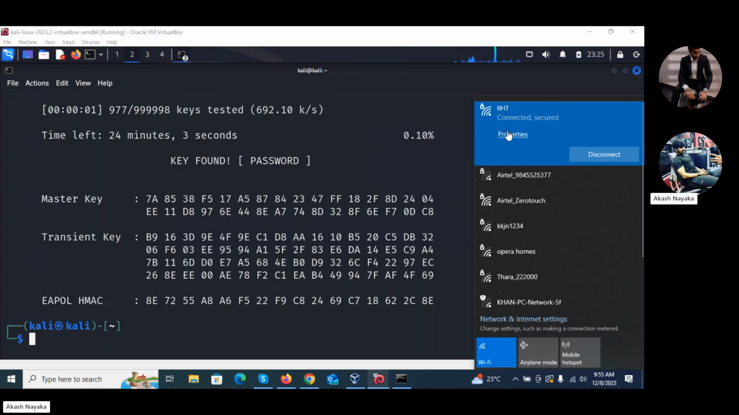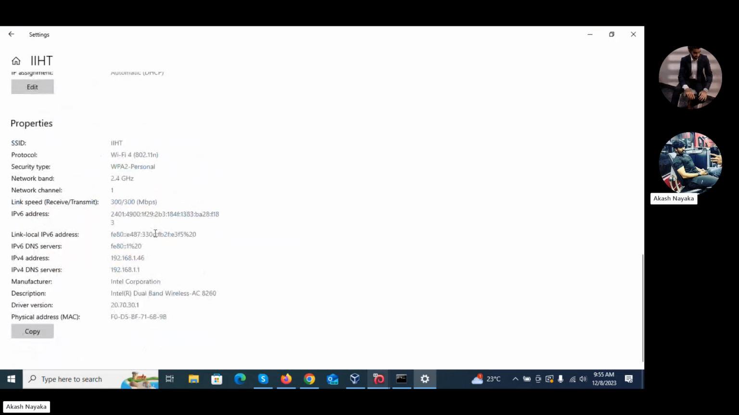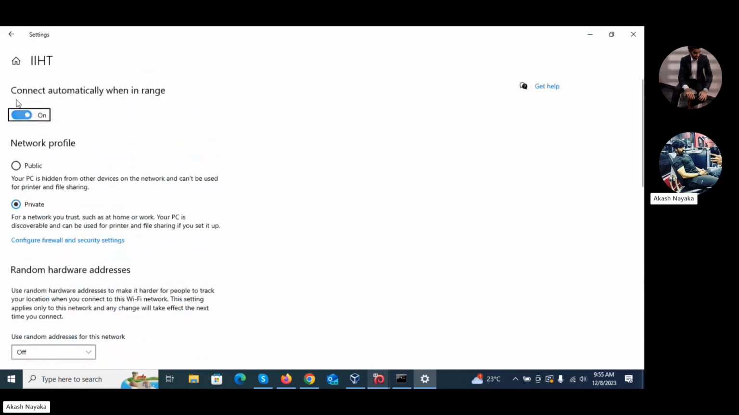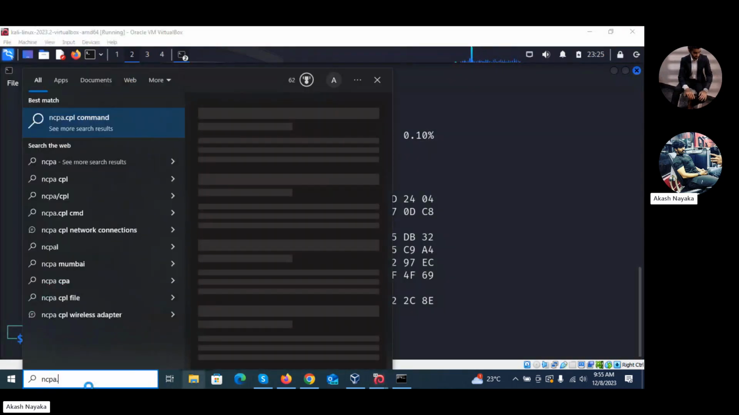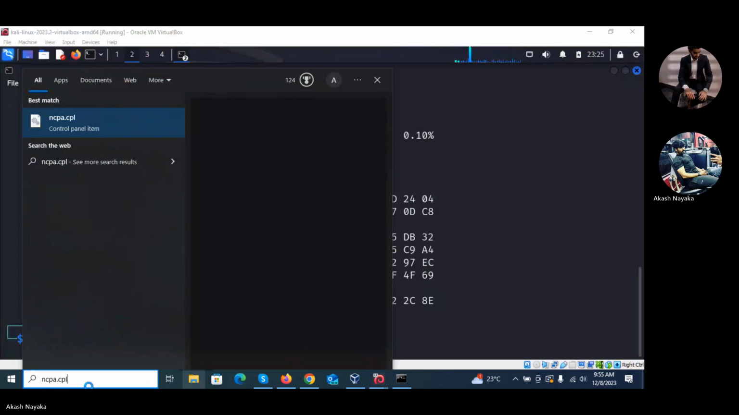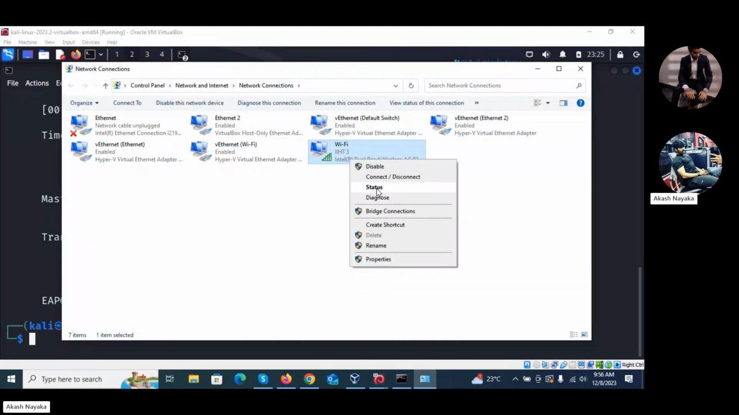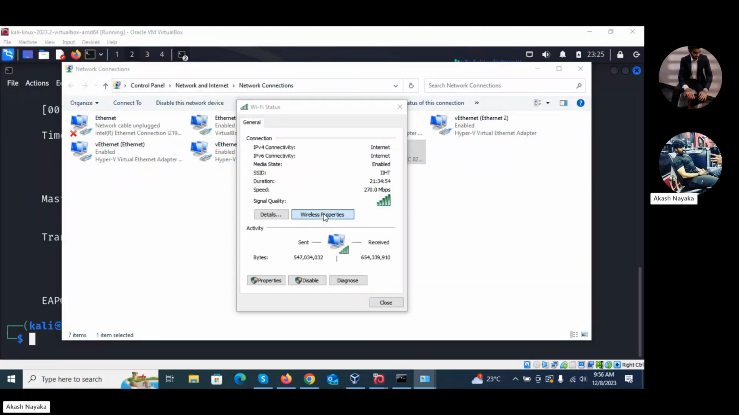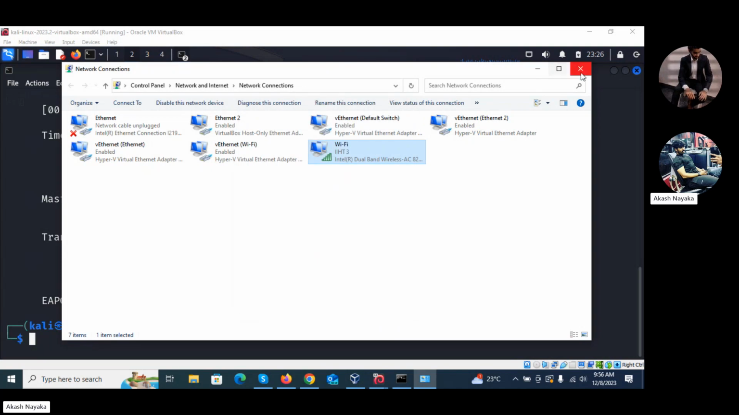This is my Wi-Fi that I connected. I'm going to click on properties. I can directly go to ncpa.cpl, and here this is my Wi-Fi that I connected. I'll simply right click on status, wireless properties, security, show characters. See, this is my password. So it has given the same password here.